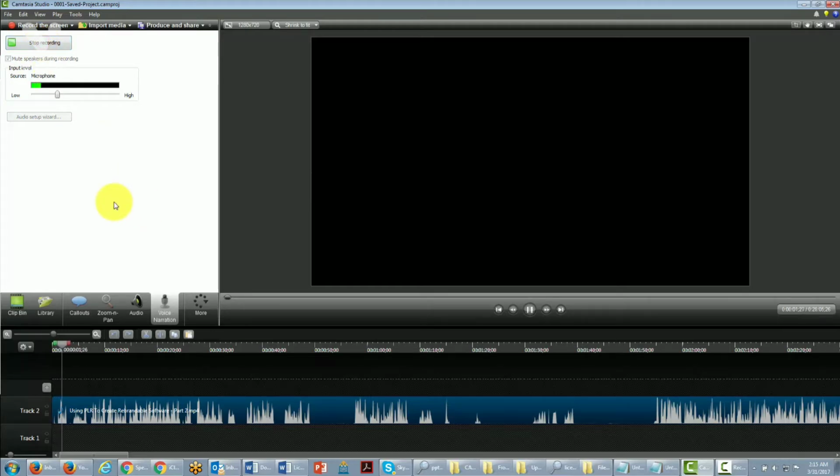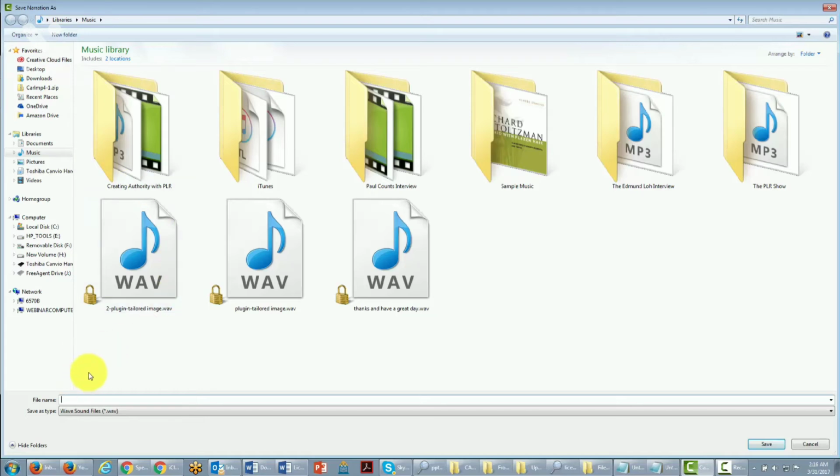For more information, visit www.google.com. Okay, so then we're going to just save this file.